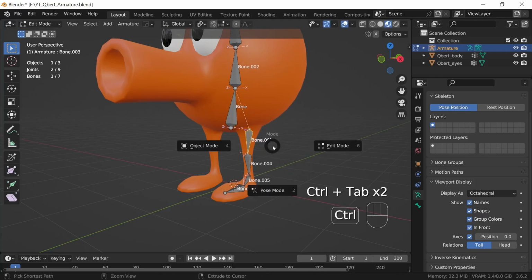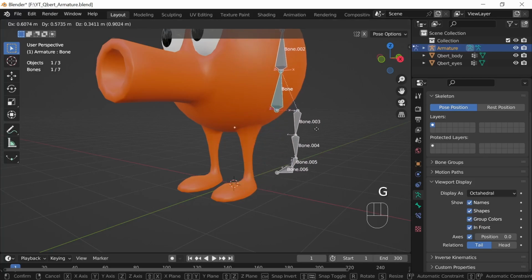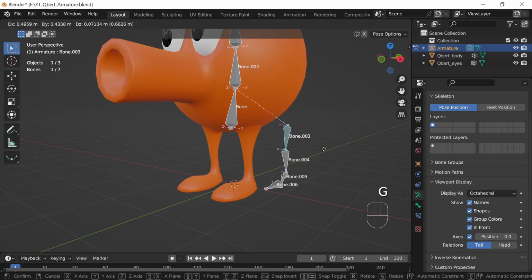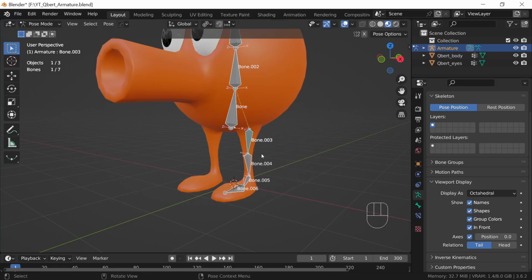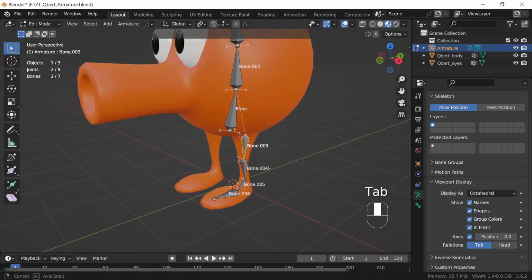But if we Control Tab and go into pose mode, if I grab the root bone, it moves the entirety of the rig. And that's what we want. But if I grab the leg bone, it doesn't. So you're looking for that kind of behavior. So I'm going to tab back into edit mode.